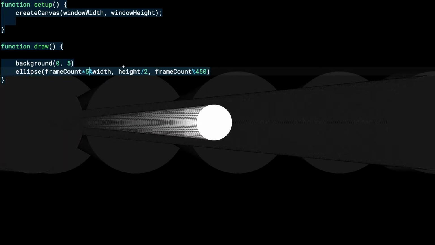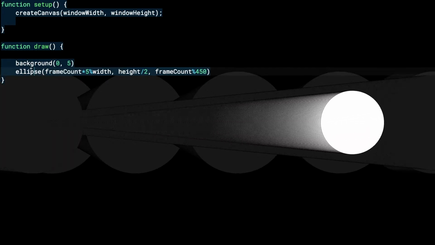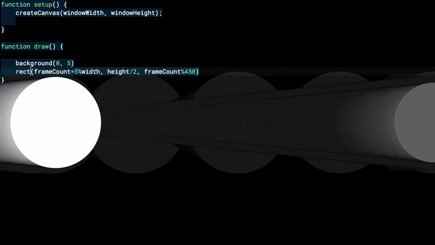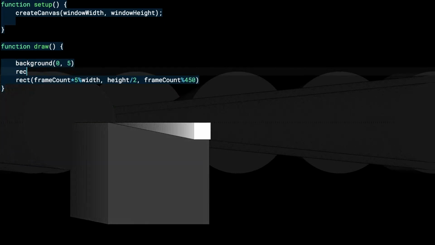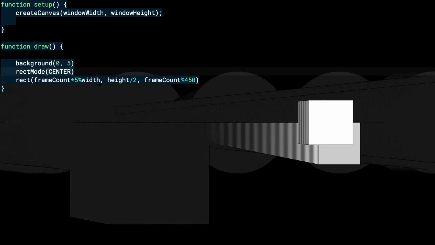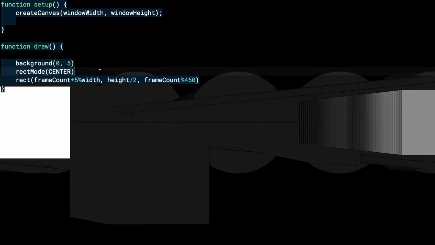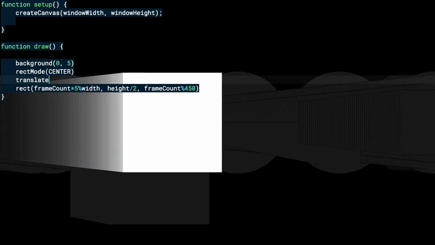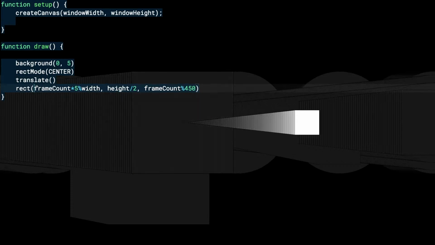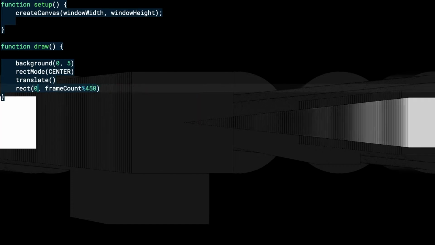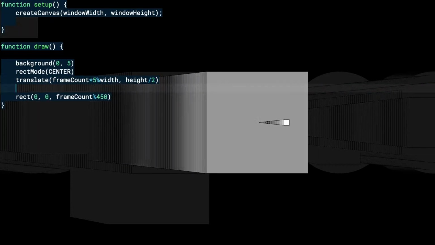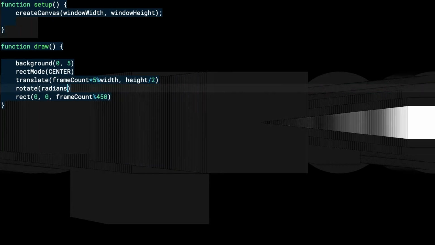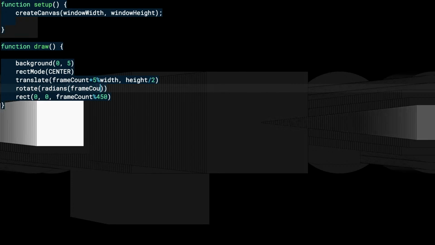So this thing is moving across. Let me see if I change this to like a rectangle with some center out rectangularness. Let me translate instead of drawing there. And then I get to play with rotate. So I'm going to do a rotate radians. Frame count modulo 90.